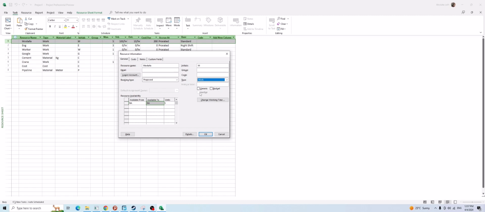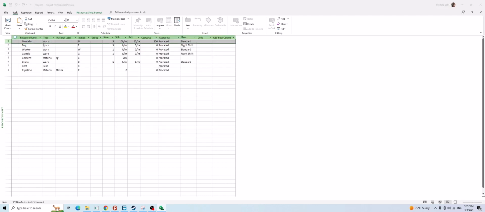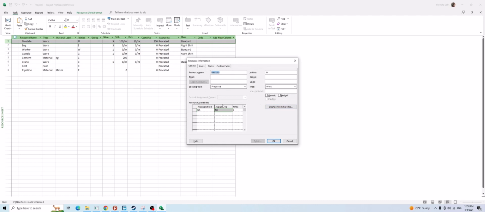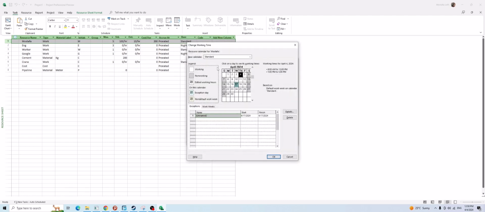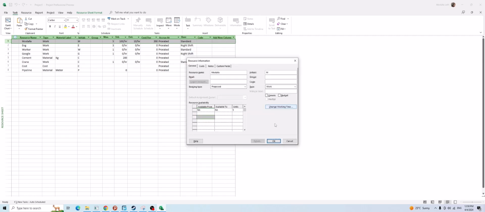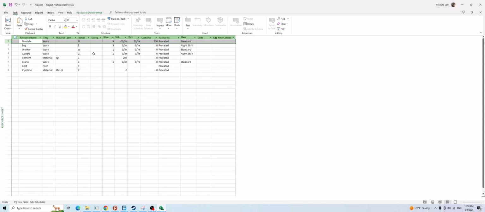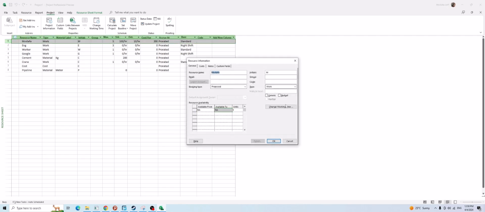Then you have inactive, active. At the moment it's inactive. You cannot select it. Then we have change working time here, but as I said, I prefer not to use it here. Even here it's the same. I prefer to create a separate calendar and assign it directly here and not use this option.